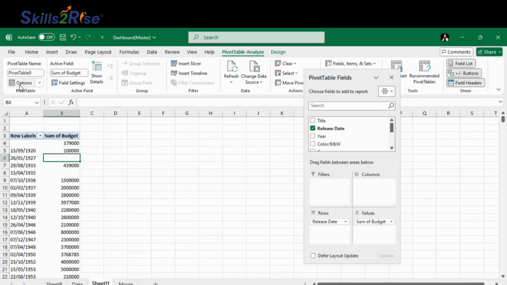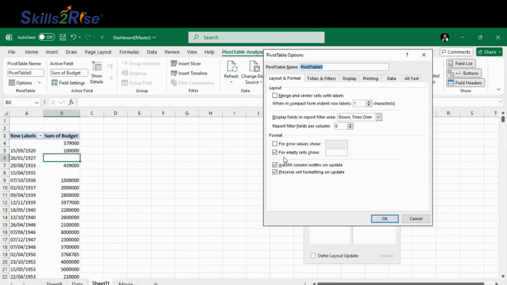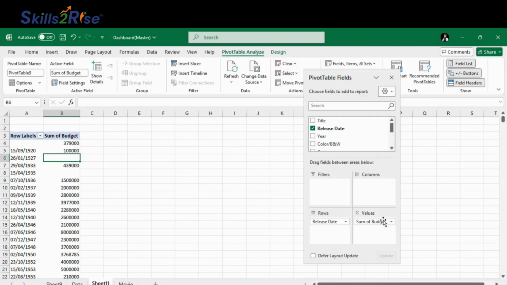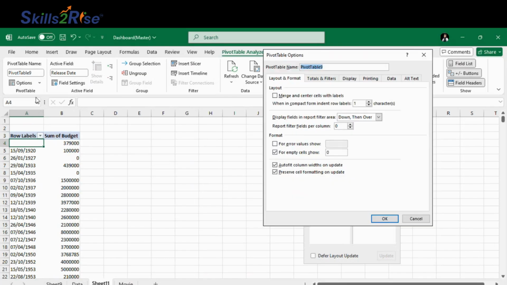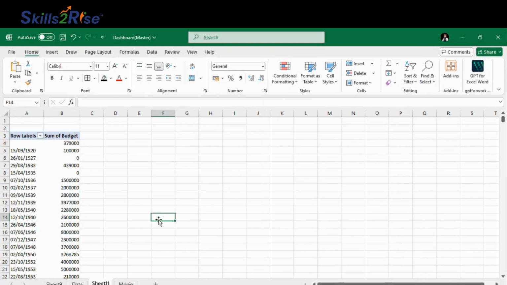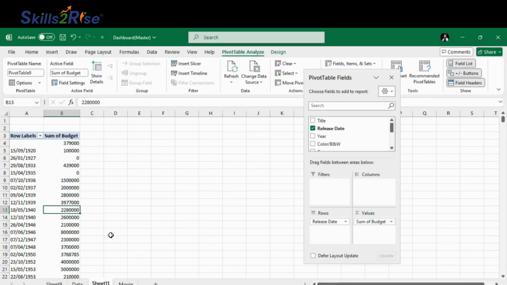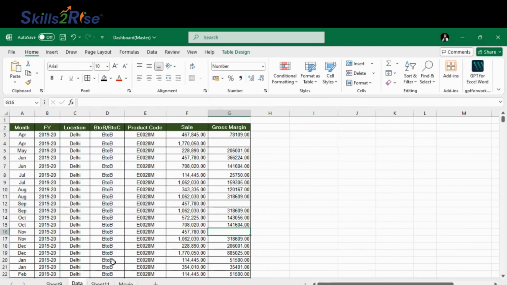Click on Analyze and in the options, we have this value. For empty cells, show this empty value. Instead of this empty value, put any value, where I am putting 0. Okay. Now you can see my values are not empty. We will be applying this thing for row labels also. Okay. Done. Now you can segregate your data as per your requirement more efficiently.